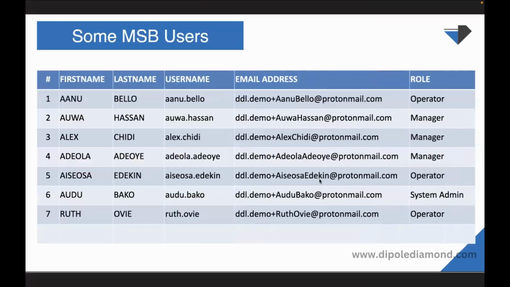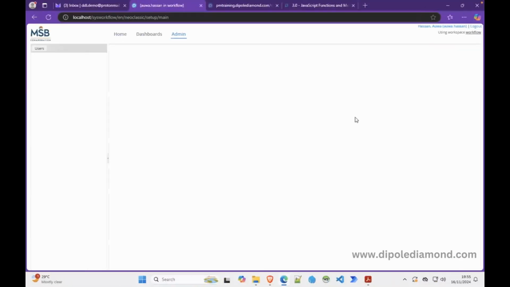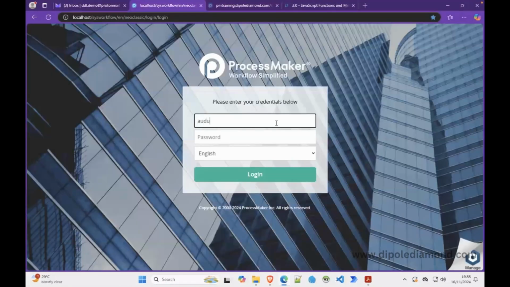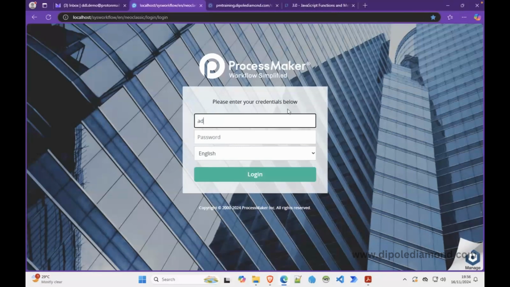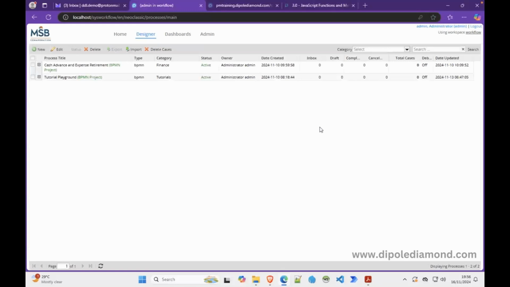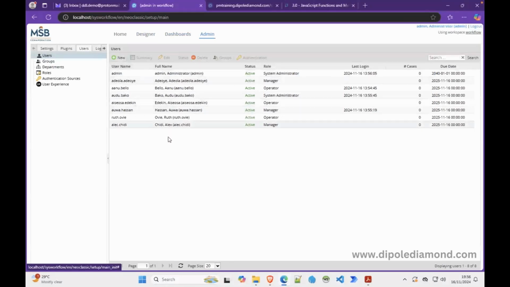Okay, so let's log in as Audu Bako, that's the system admin. So you can see Audu Bako as a system admin on the instance has access to designer and can see the processes that exist on the instance. Okay, so let's go back to our admin account, which we use for the purpose of these tutorials. Now, we've seen how to manage users, add a new user, edit the user, disable the user, and so on and so forth. What about groups?